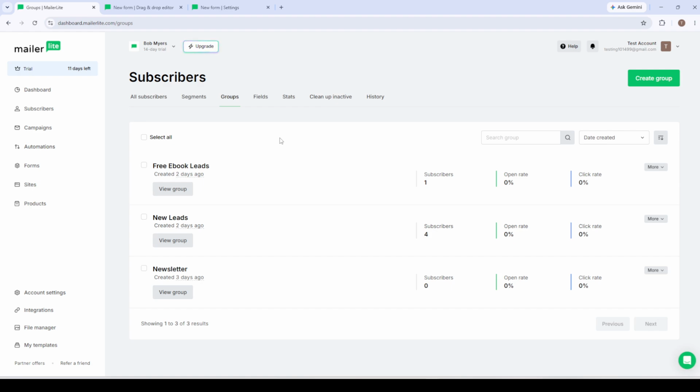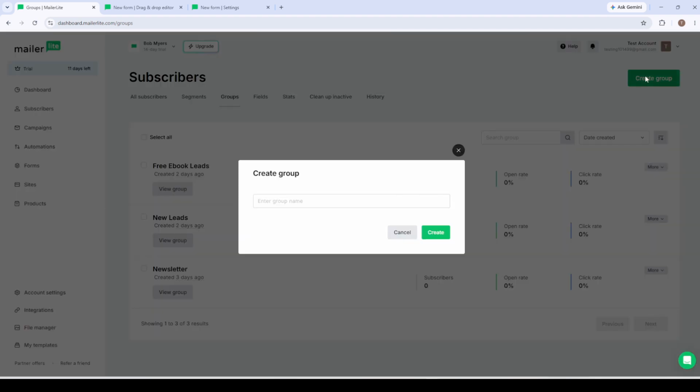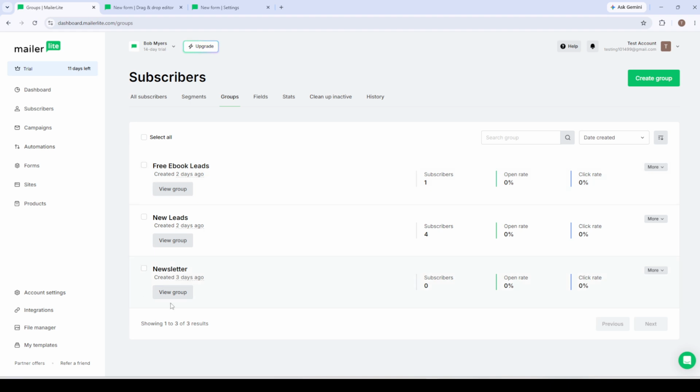Without groups in place from the beginning, you'd have no meaningful way to segment your audience later, and segmentation is what separates a generic broadcast that gets ignored from a targeted, relevant message that actually converts. To create a group, head over to the Subscribers tab in your MailerLite dashboard, which you'll find in the left-hand navigation menu. Once you're inside, click on Groups, then hit the Create Group button.